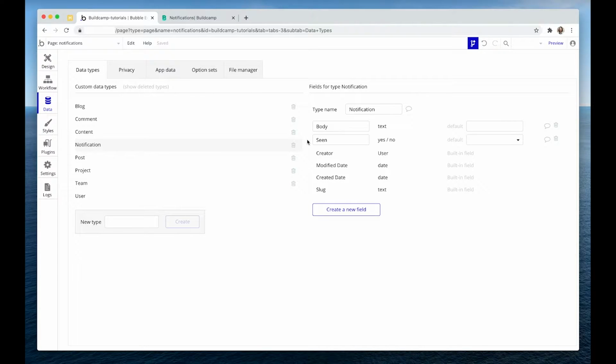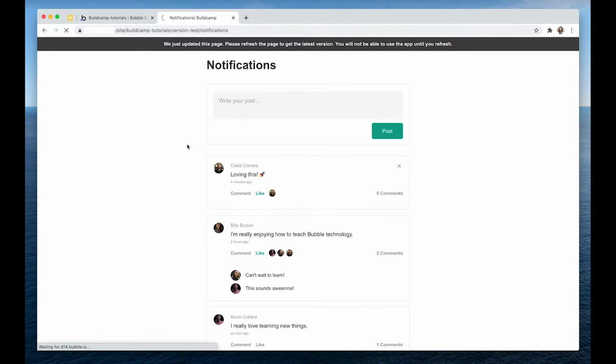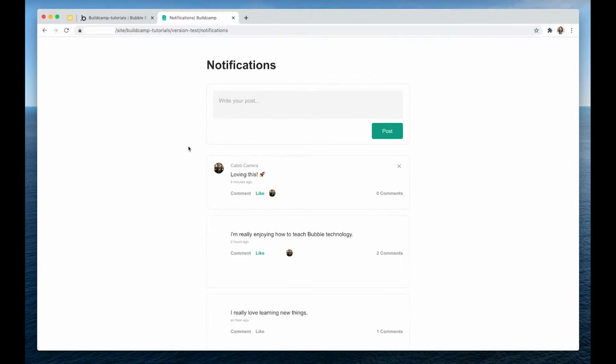So when the notification has been seen, then we change data to yes, which means it won't persist or always show in that notification list. Now I've gone ahead and created a social media feed, and you can find this in a different tutorial, but this is a perfect opportunity to create notifications when someone comments on a post.